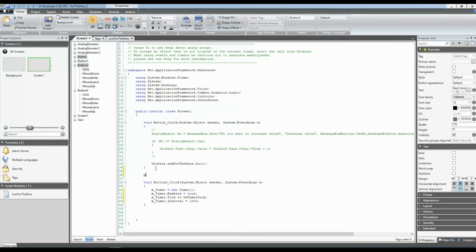So I also have to define the timer here. It's private because it's used only on this screen, and it's a timer type, and the name is mTimer. So here we create the timer object, and here you enable it, and this is the event that ticks every 1000 milliseconds. So the thing is really to write it like this to connect the tick event to this text.